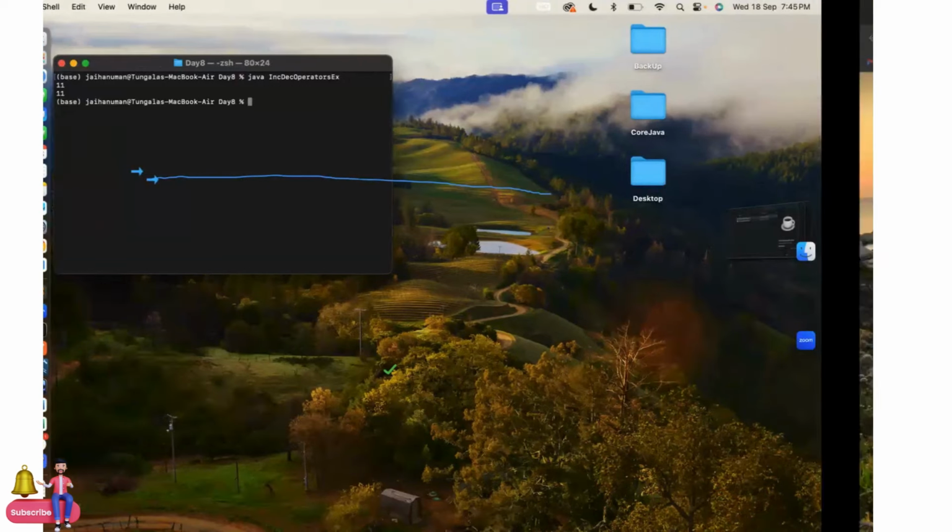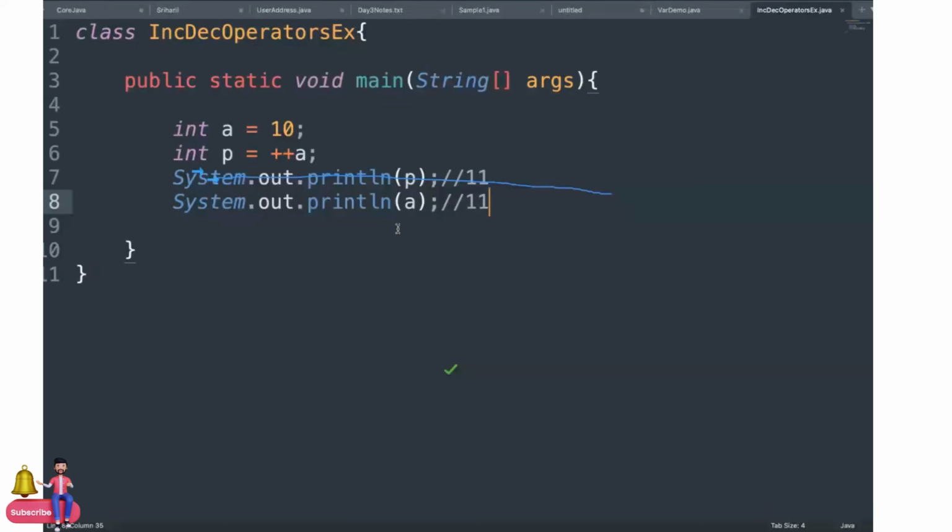Okay. Now let's do the other one. Let me comment out all this. I'll try to comment out till here. So how to comment, because I have multiple lines?